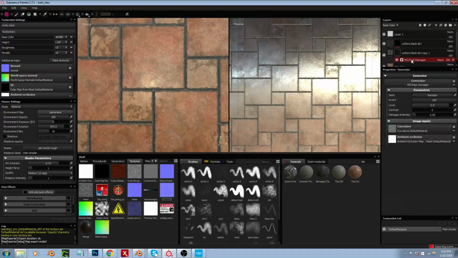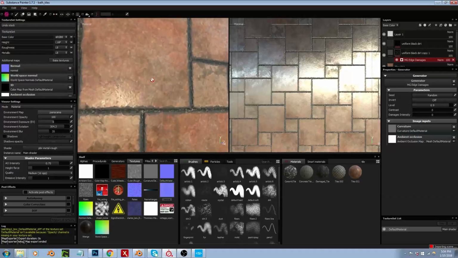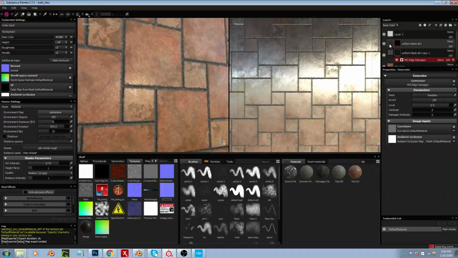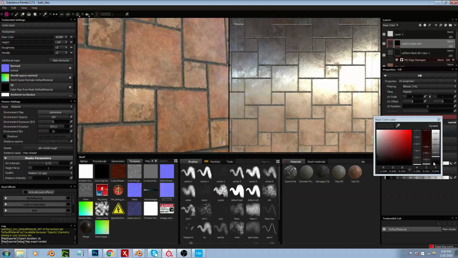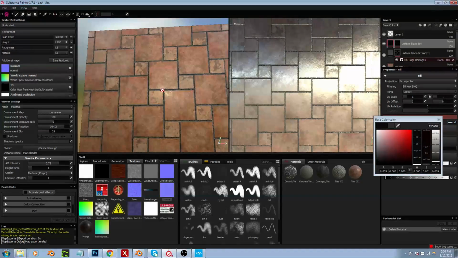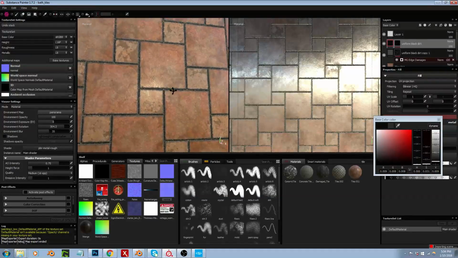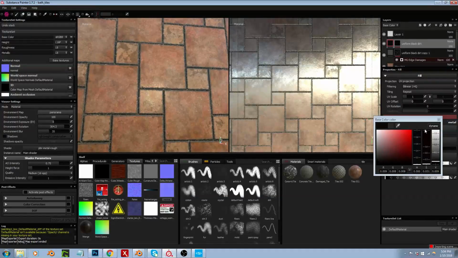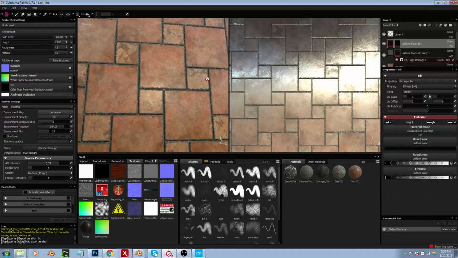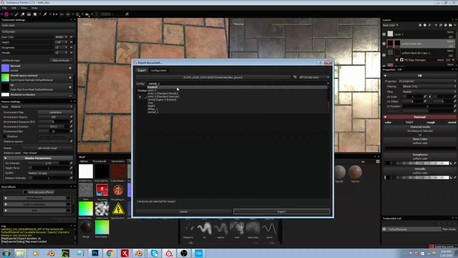And just that, turn all the way, let's do the damage intensity a little lower. And I'll do the actual dirt that's down there a little darker, like so. There we go. Okay, so I'm going to go ahead and export this.